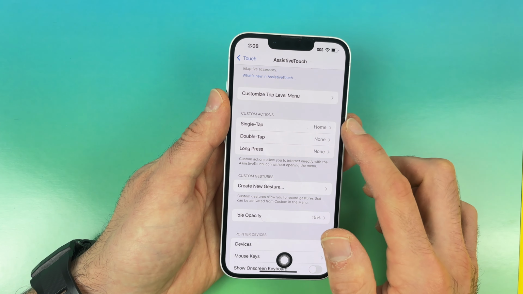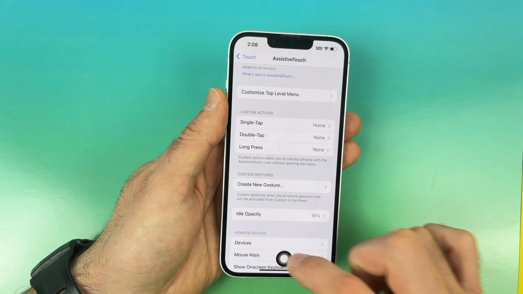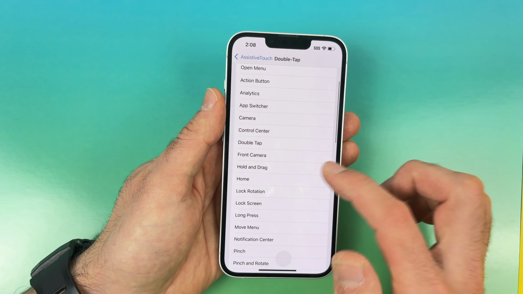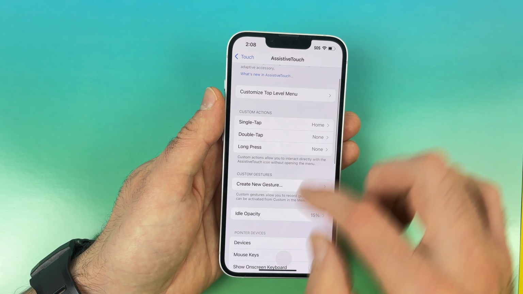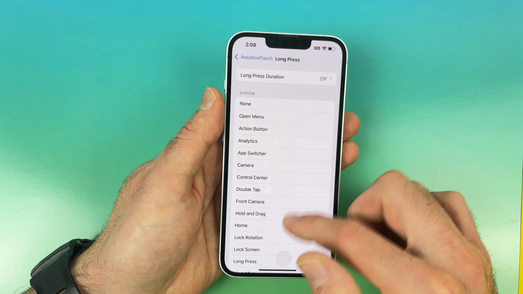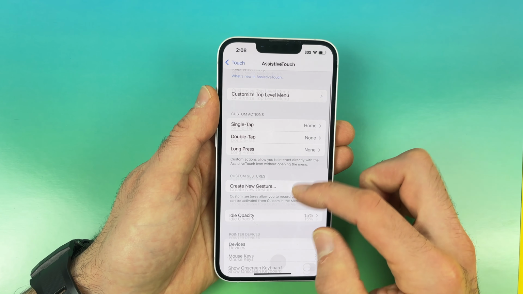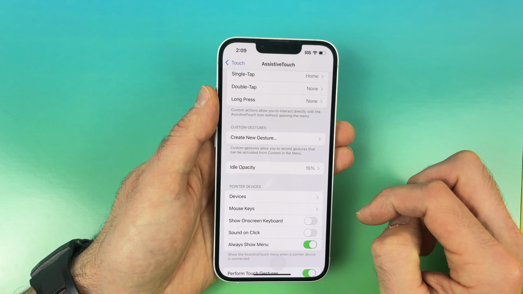For example, this is for single tap, but if you double tap it, it can do something completely different. So you can select another action, and even if you long press it, you can set up another action. So it's quite useful, and yeah, if this is what you want, now you know how to do it.